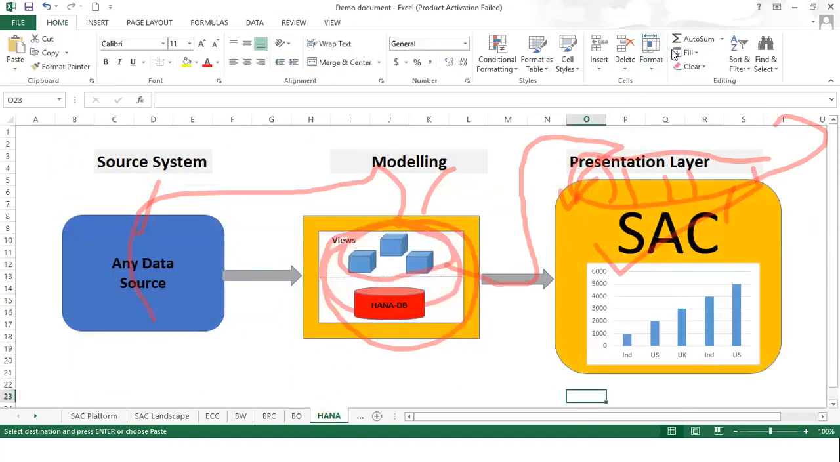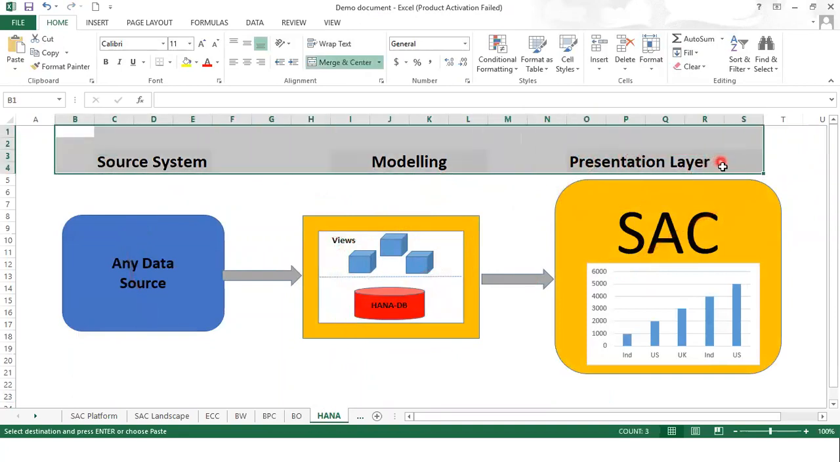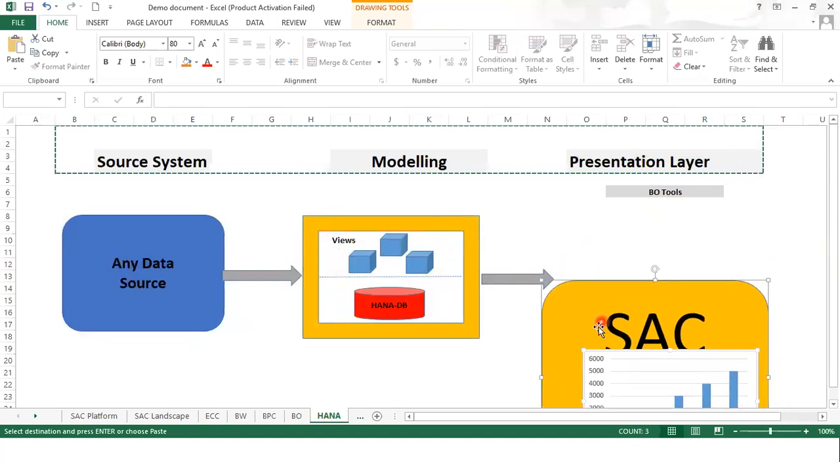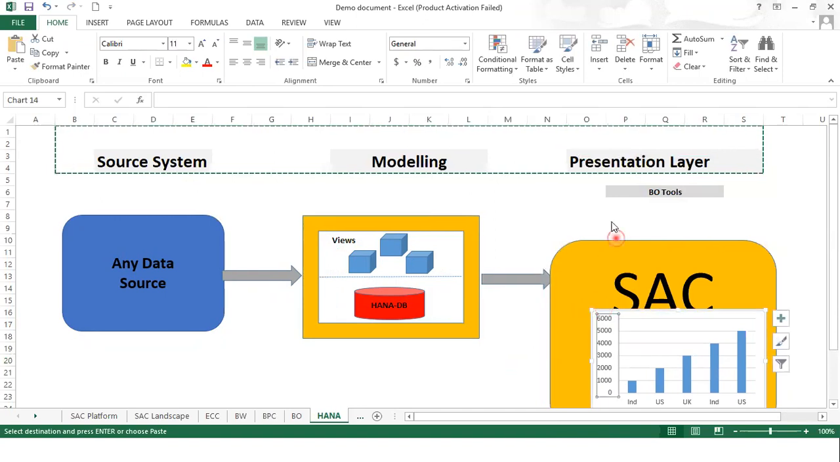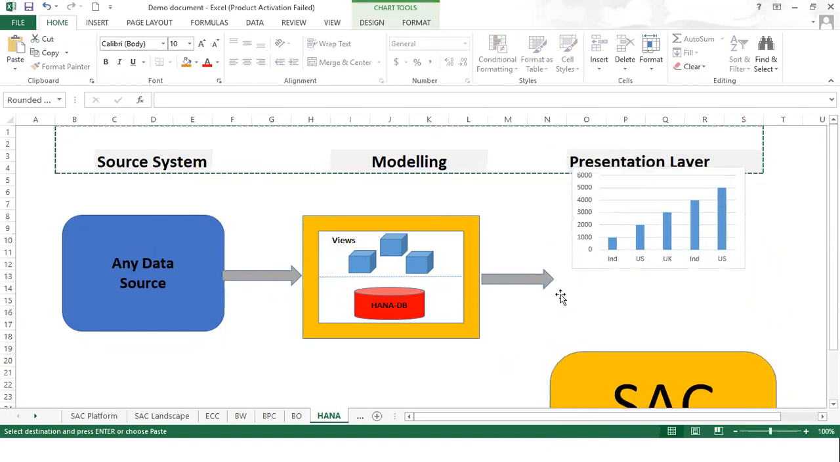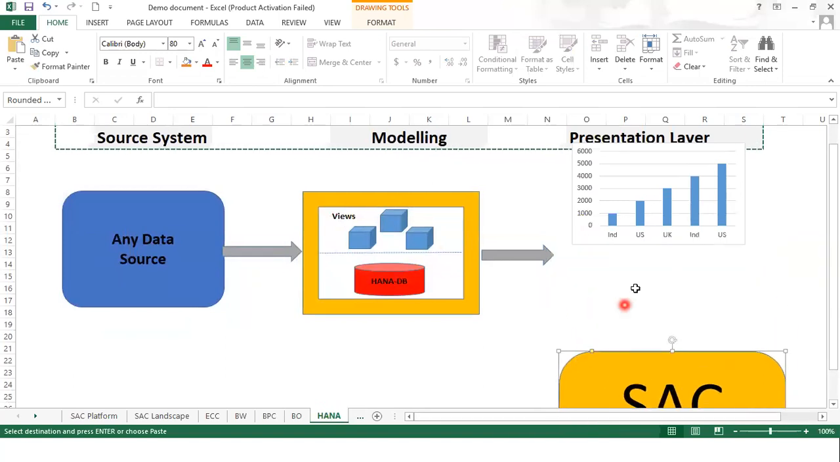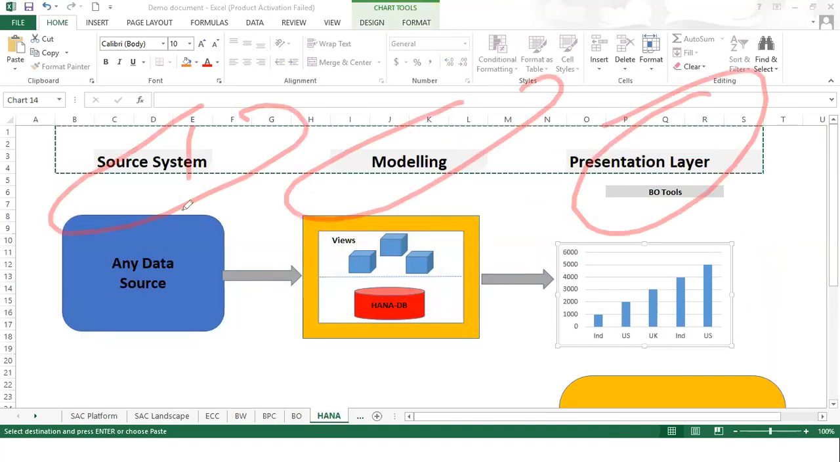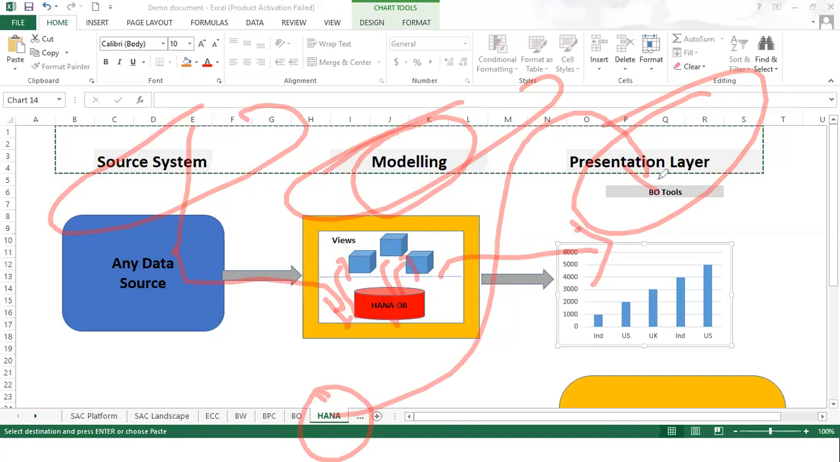How exactly is the HANA landscape designed? In HANA also you should be able to see three different layers: source system layer, modeling layer and presentation layer. We access data from any source. As part of modeling, we load the data into our HANA database, and on top of that we generate HANA views. From there we generate our front end presentation using what? Because HANA doesn't have a dedicated front end layer, they use BO tools as a front end.